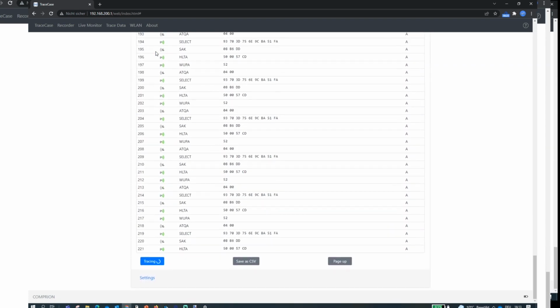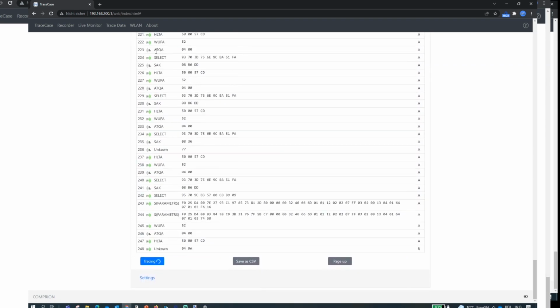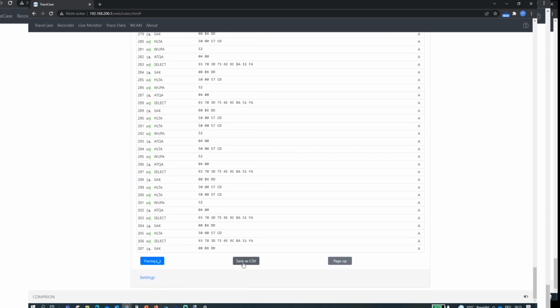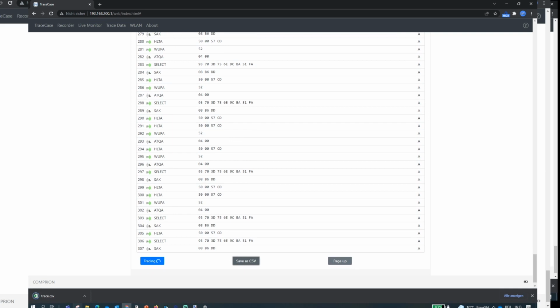Here you see the live monitoring, the data moving through the interface, being captured all the time. And then what you can also do here is save a CSV. So you get a CSV file. I had just done this. It's in the left bottom. You can see that, the download.